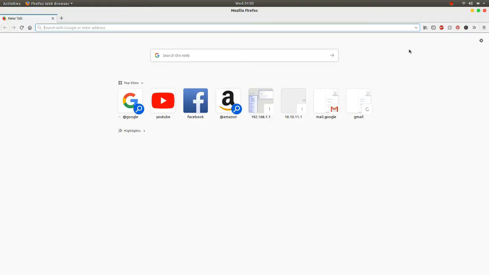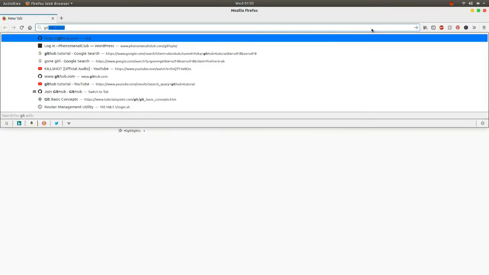And now let's see how to create a GitHub account. For that, open your favorite browser and type github.com and hit enter. Now it will take you to the official GitHub website.